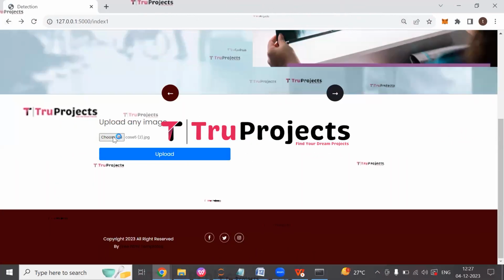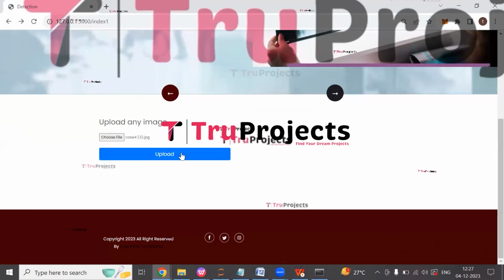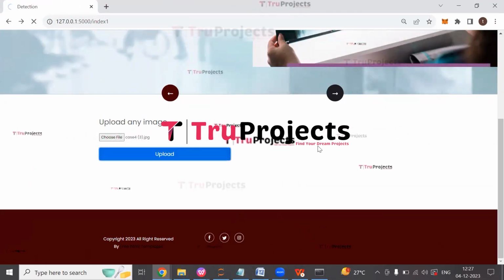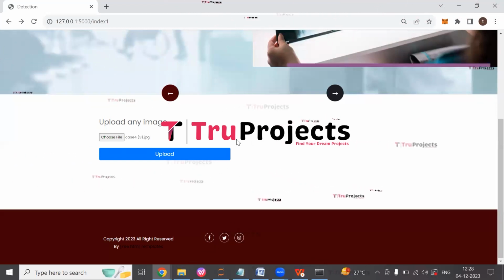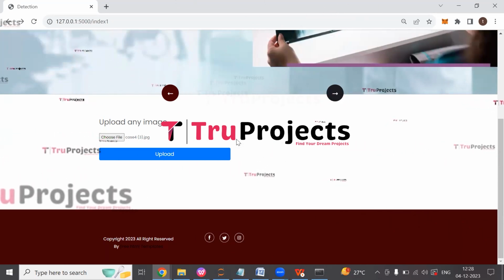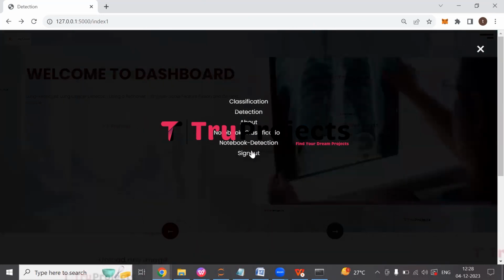Let us upload one more image. Here we can see this is the uploaded image and in this image we can see that malignant is being detected and malignant is present in these regions. So in this way, by uploading the image, we can detect the specific regions where the malignant or benign disease is detected. Now click on sign out.